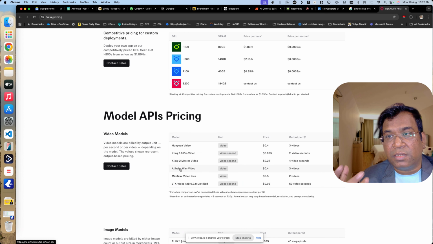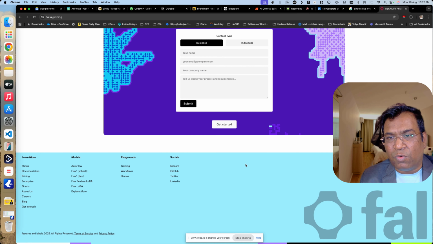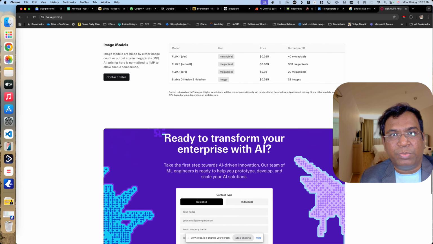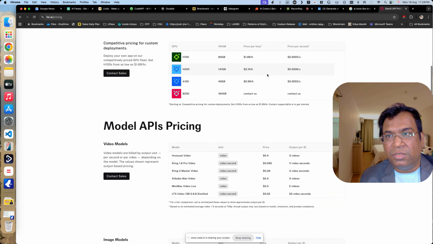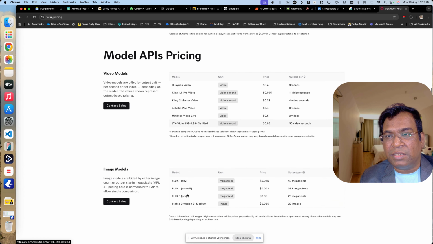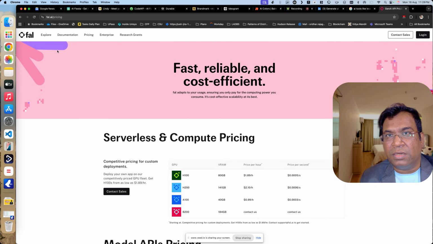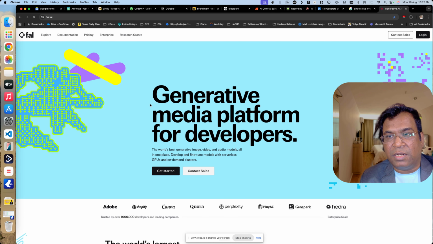And image models, Flux 1 is the one, and Stable Diffusion 3, right? Of course they can't offer Veo and other such things, but they have their own set of models, Flux, LoRA. These are all open source models, but they need the GPU, right? So they are giving the GPU along with the model APIs and image models where you can create very nice content over here.